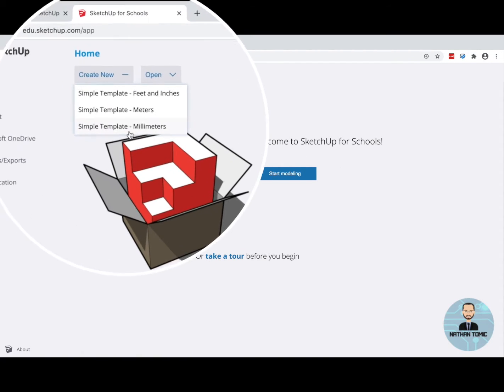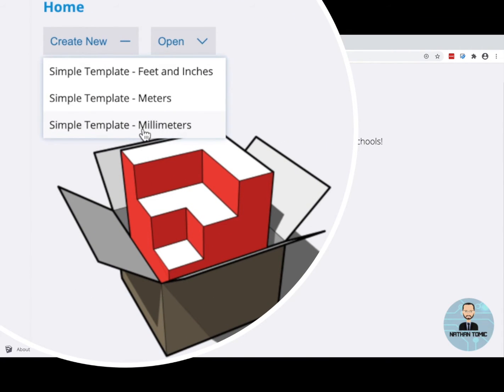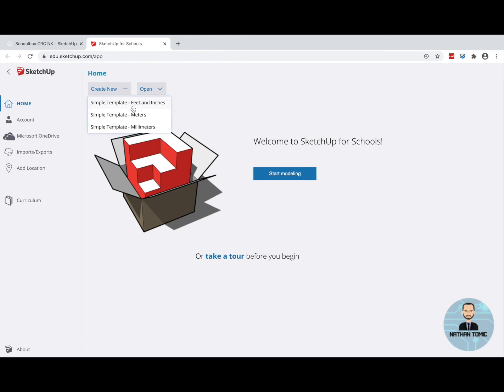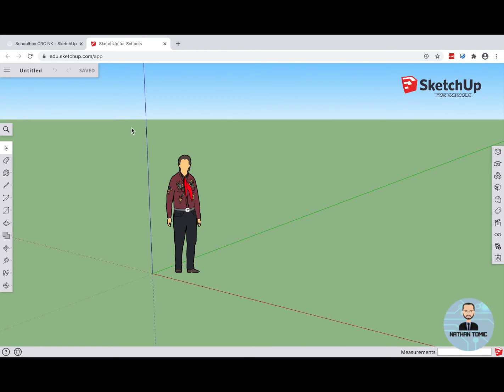I tend to prefer using the simple template in millimeters to make sure that my models always start with the measurement system that we use and we don't end up with feet and inches, which is the American system. So I'm simply going to choose here, simple template in millimeters. I'm now in the SketchUp program itself. It is the version provided for schools, which is the same as the other versions, except for you don't have to pay for it as a student at North Keilor.